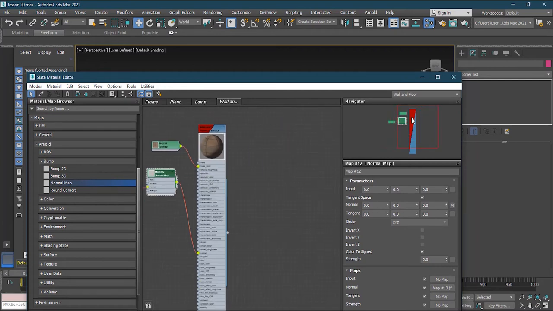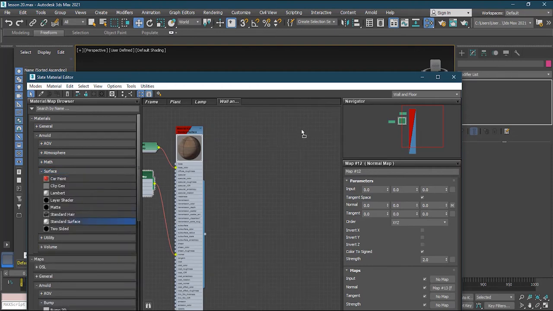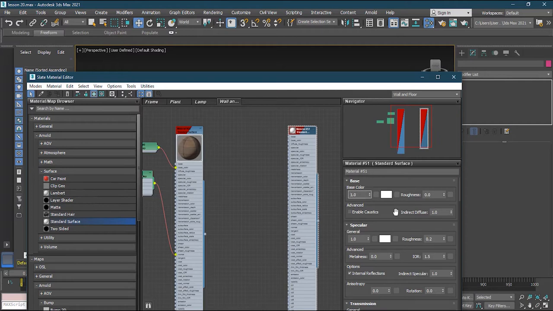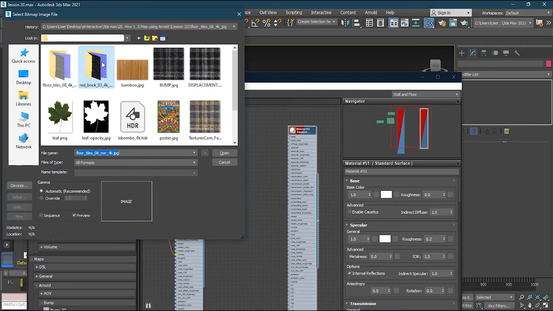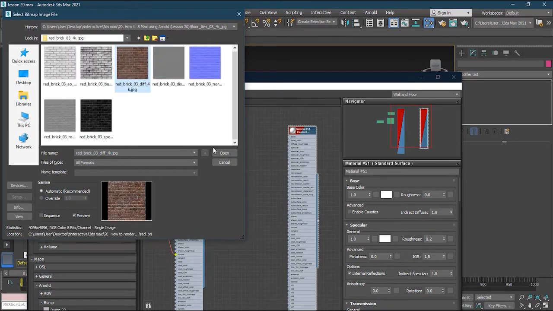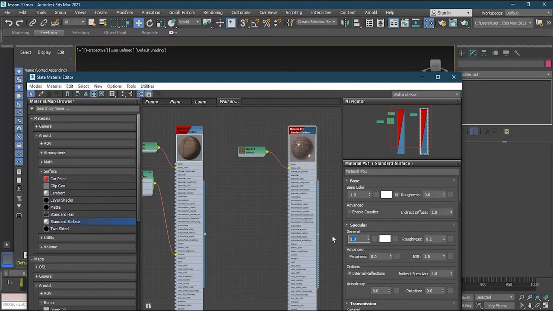Now, what else we can do here is create a new Arnold surface for the wall. Okay, I will increase the base color, go inside the slot for the bitmap, then choose the bitmap. Then here I have red brick, and here I have the image for the red brick. So I will take this image for the red brick. Okay, so after that, I have to completely lower it down, 0.3, something like that. And this one I will increase more, 0.5, something like this. Maybe 0.6 will be better.